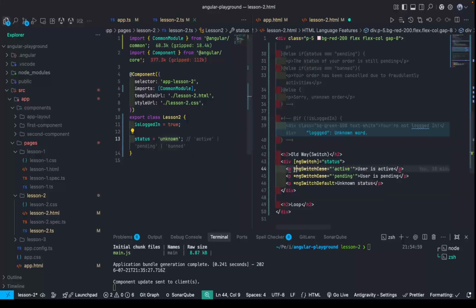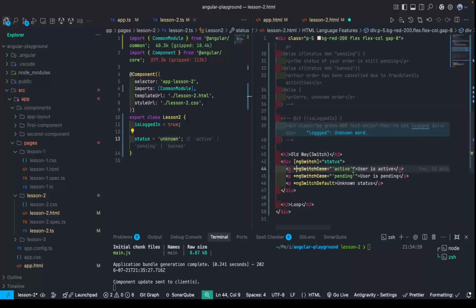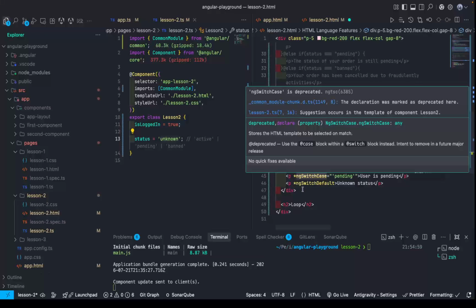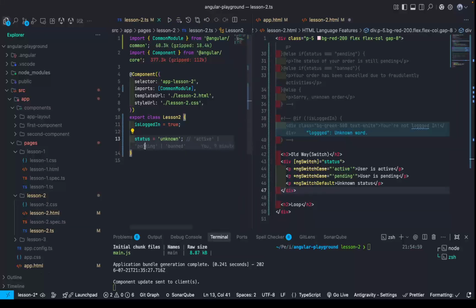This is another structural directive. So anytime you have asterisk, it means this thing will either show on the screen or not, based on the condition that you have in front of it. And what do we have here? So this switch case now, you are going to create cases for each one of your status, or each one of the values that you know this thing can have. So it can be unknown, it can be active, it can be pending, and it can be banned. And what do you want to show for each one of them?